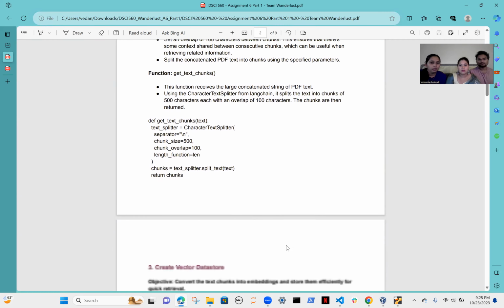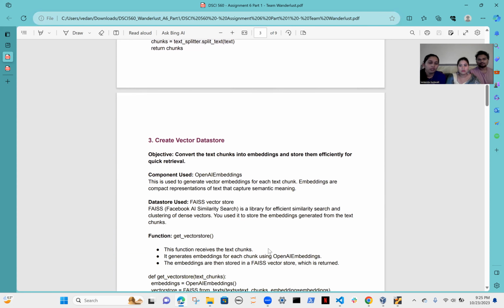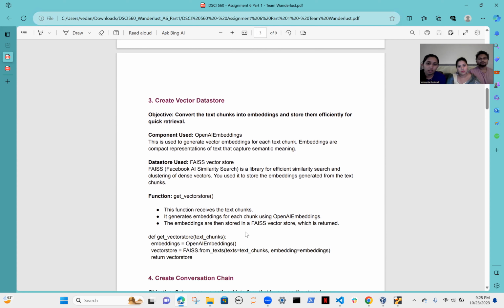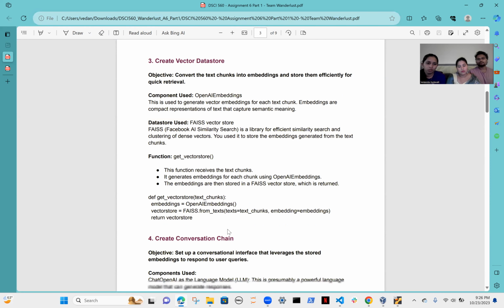Okay. Next, once we get the text chunks, we have to convert that into embeddings. Embeddings are compact representations of text that capture the semantic meaning. So for that, we are using OpenAI embeddings to convert that. And then to store, we are using a Facebook AI Similarity Search (FAISS) vector store. This library provides efficient similarity search and clustering of dense vectors. And to do this process, we've written the function get_vectorstore.